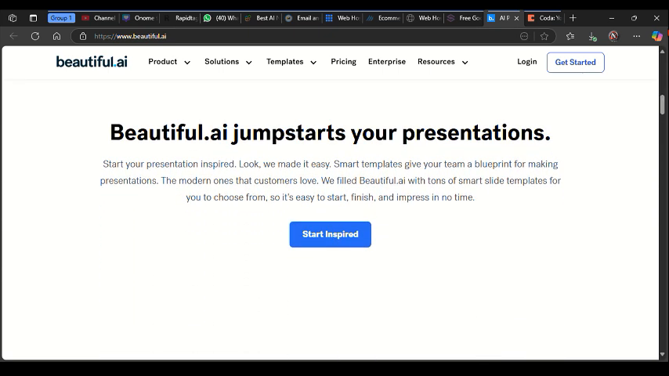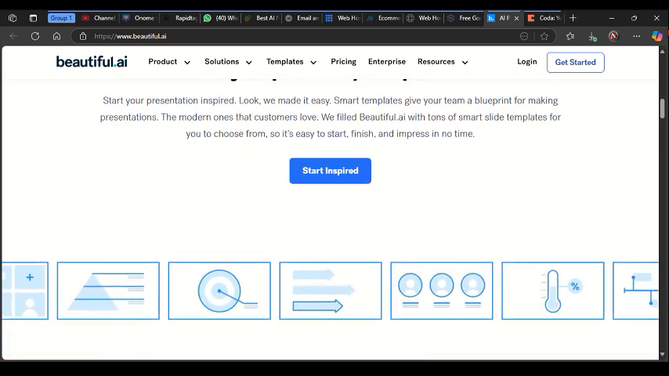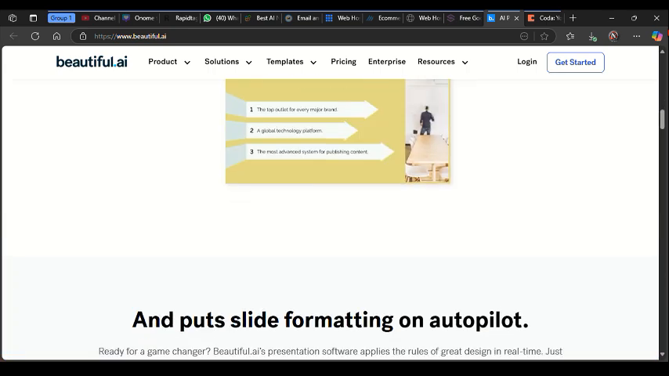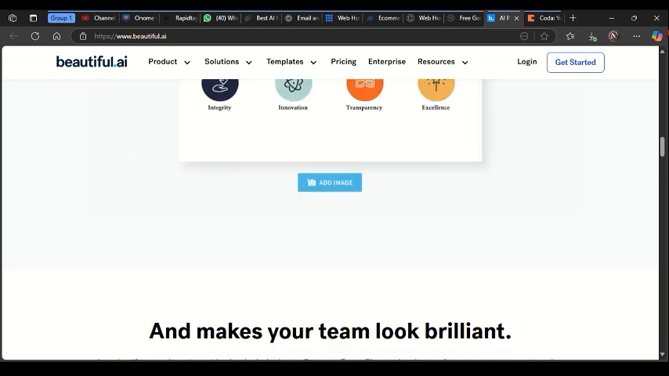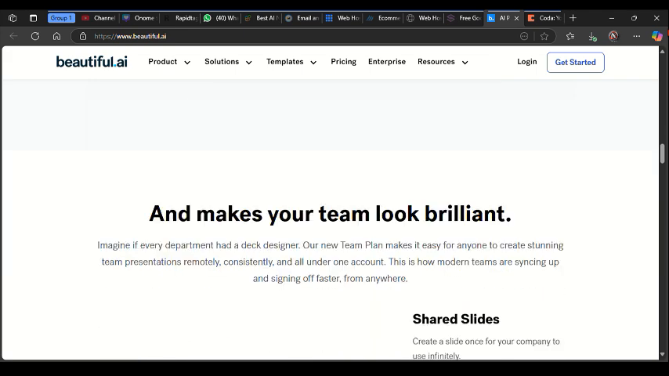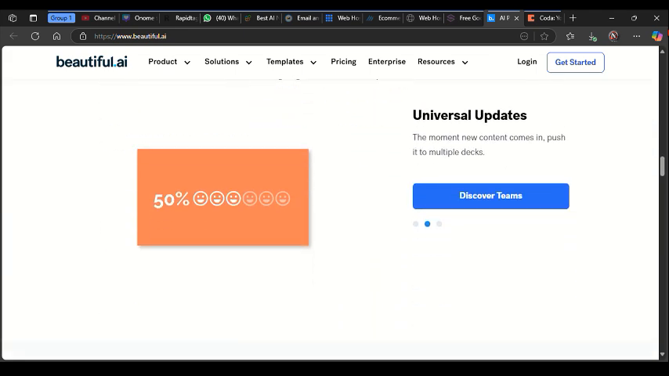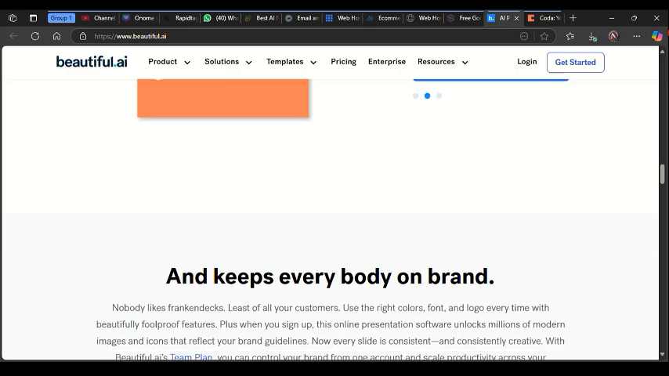You don't need to be a design expert. Its smart templates adjust as you add your content. You can make a nice-looking slide fast. Forget spending hours trying to align things. Beautiful AI does a lot of work for you. It's designed to make your presentation look polished even if you are not a designer. Plus, it aims to save you time and effort.